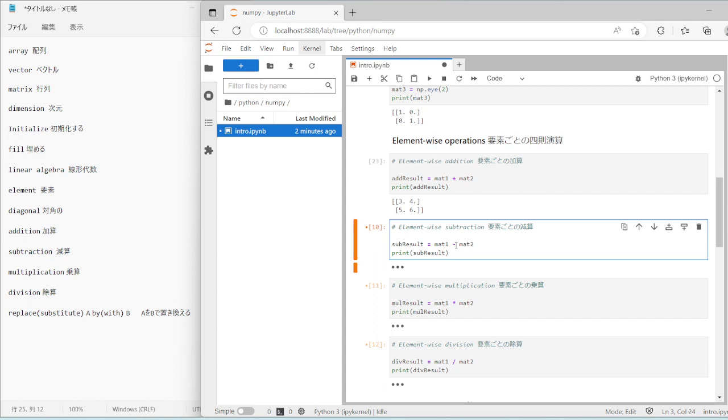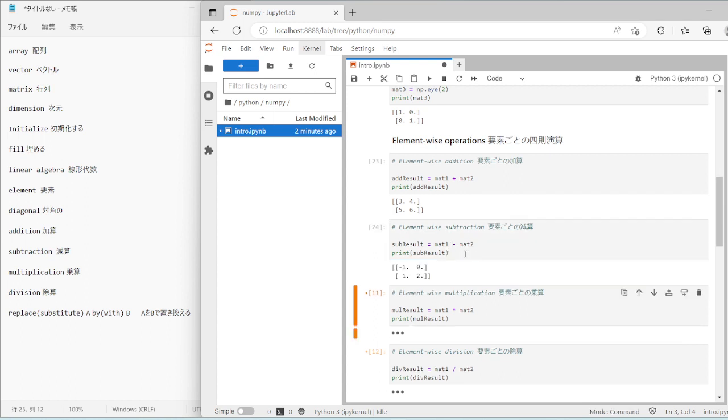Yeah, and subtraction is almost the same. You can just use the minus symbol and you get the subtraction of the matrices. So yeah, subtraction of matrix 1 and matrix 2.